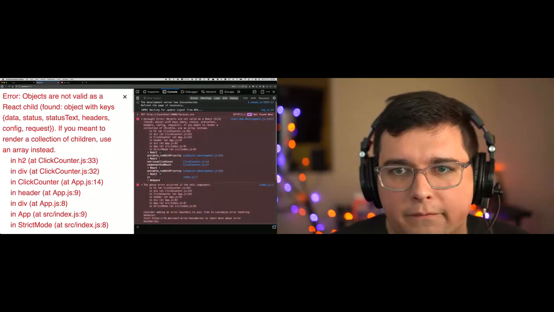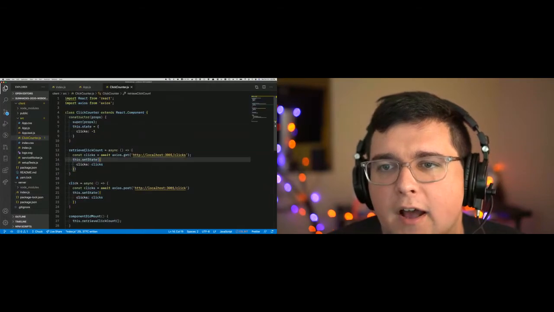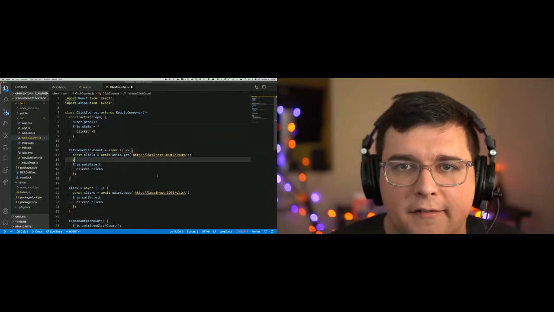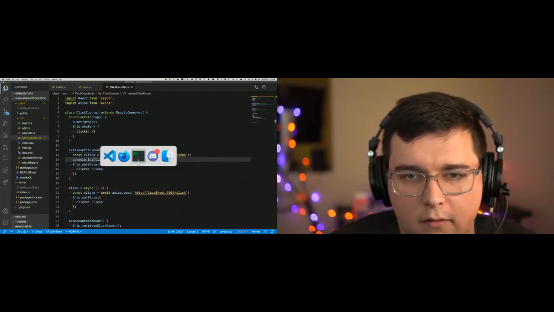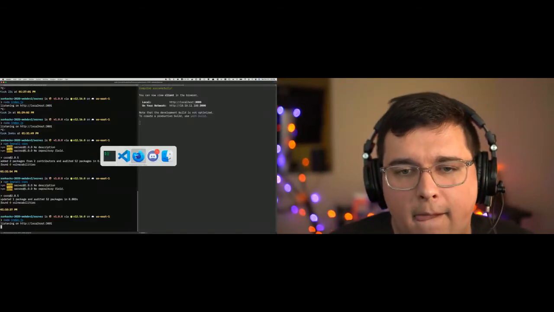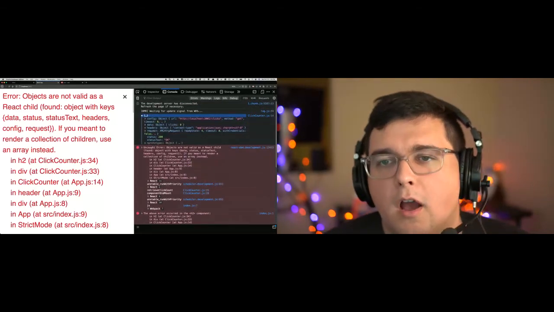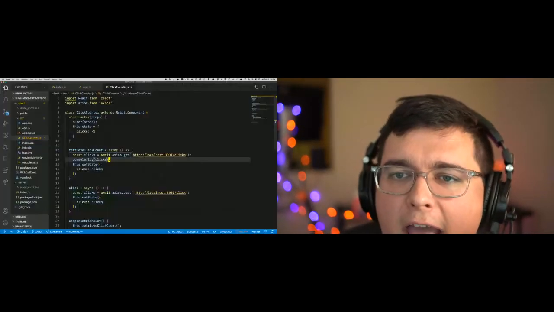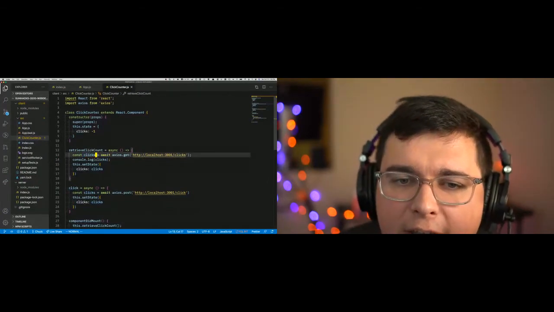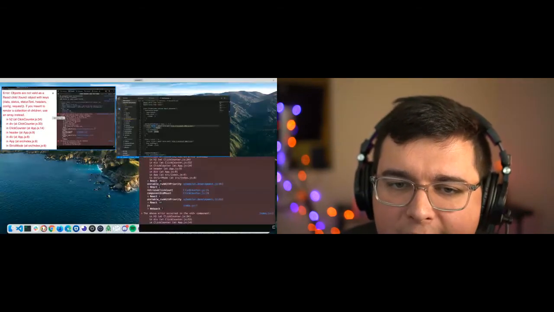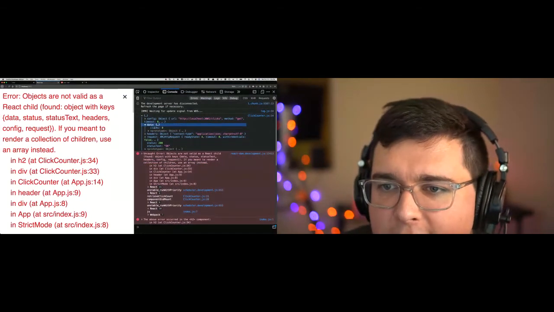Let's see. Objects are not valid as a React child. Awesome. That's actually expected. So let's figure out what that means. Let's debug this. Okay, so Axios, I lied to you guys a little. When I implied it would be simple, it would simply give us our data. But Axios actually has this whole response object with all sorts of information in it.